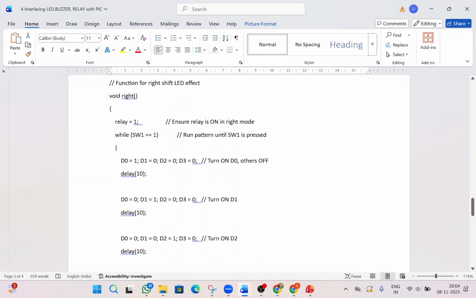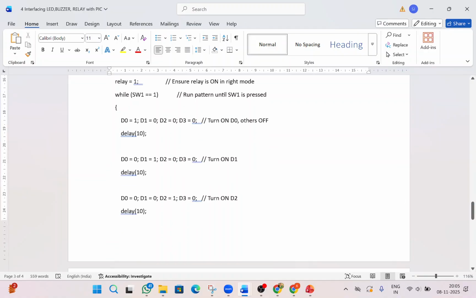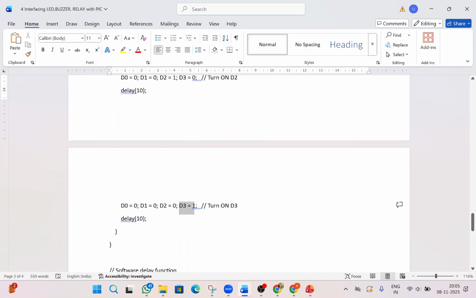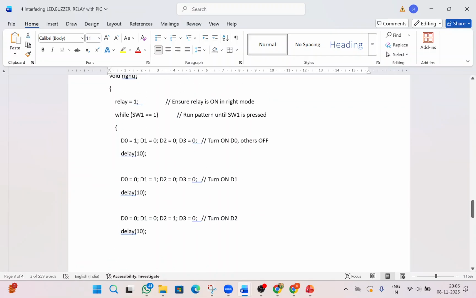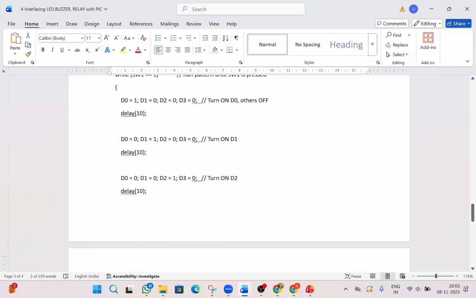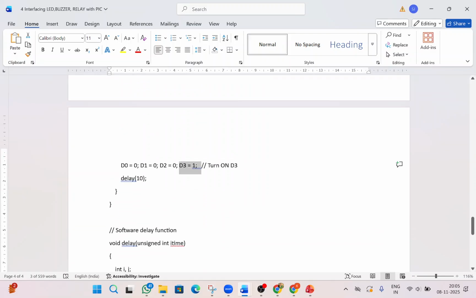Now the next function for right shifting. Relay is equal to 1, it means the relay is on. Switch 1 is equal to 1. Then the condition is first D0 on, then D1 on, then D2 on, then D3 on. This is your right shifting. The LED glows in this right shifting pattern.